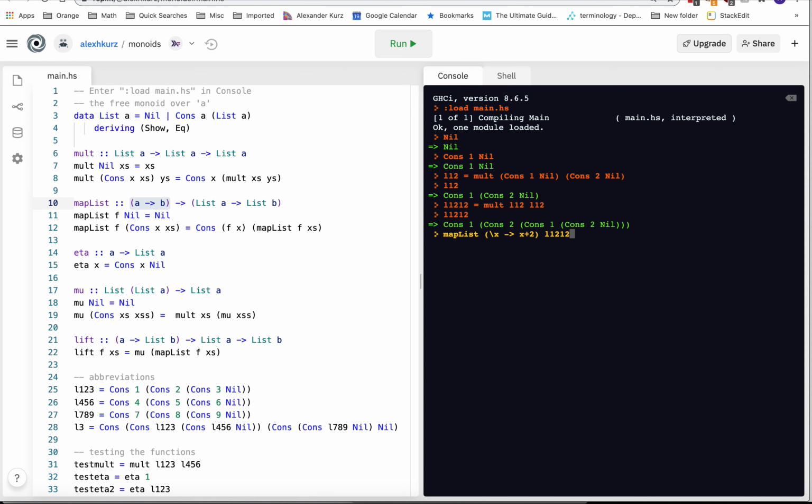So what do we expect? 1, 2, 1, 2. And now we apply this function, and this function is on elements. So we expect that the 2 will be added to all of these elements, and we see that this is exactly what happens. So we get the list 3, 4, 3, 4. Okay, so that's what maplist is doing. Basically, it takes a function and applies it to all the elements of a list.